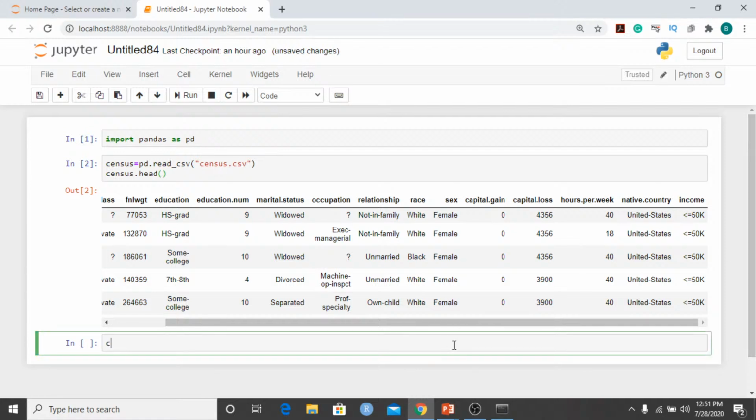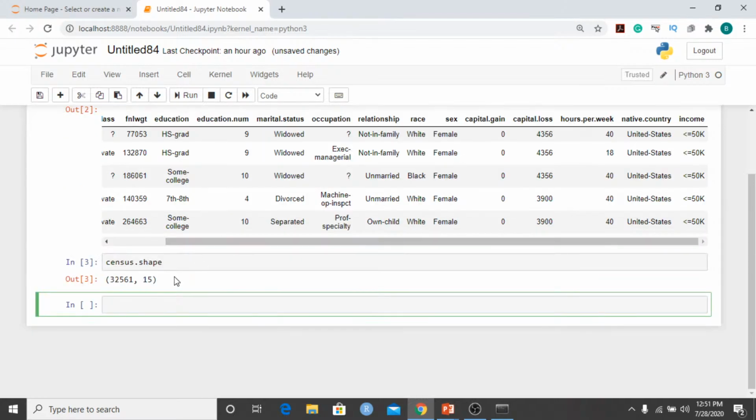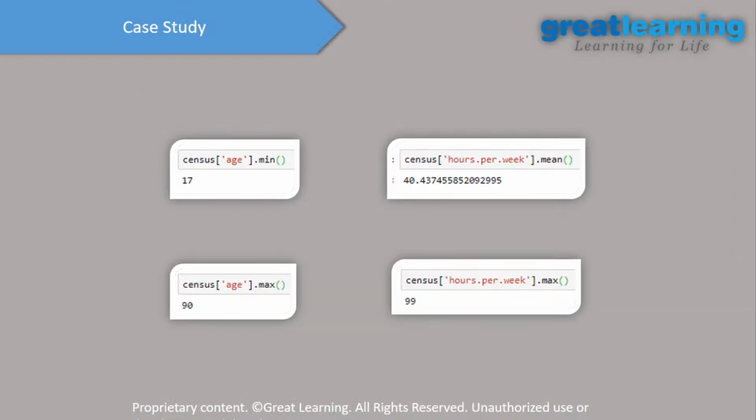Now let's also have a look at the shape of this. So I'll have census.shape, and when I hit run, you would see over here that I have 32,561 records and 15 columns. Now that I have loaded all of this, let me perform some basic operations on top of these.